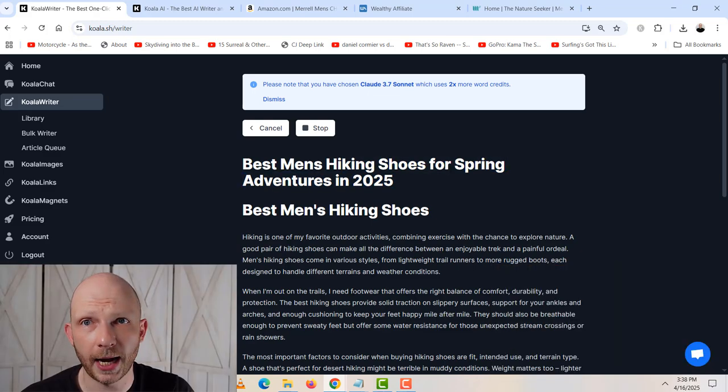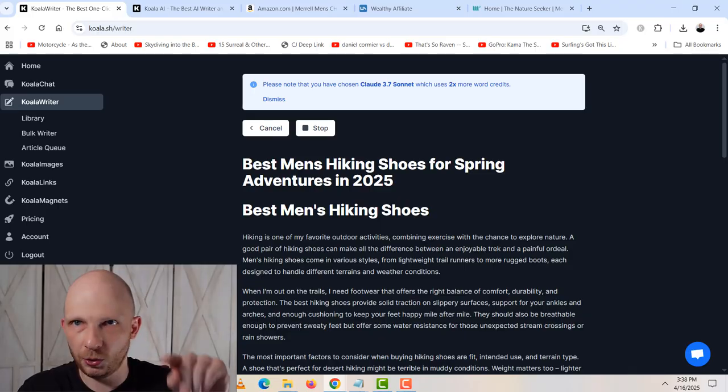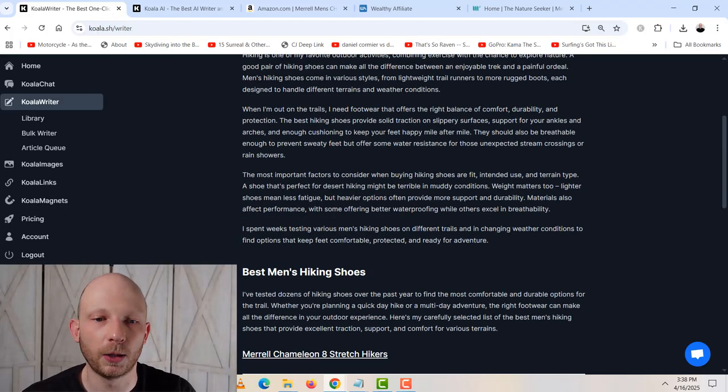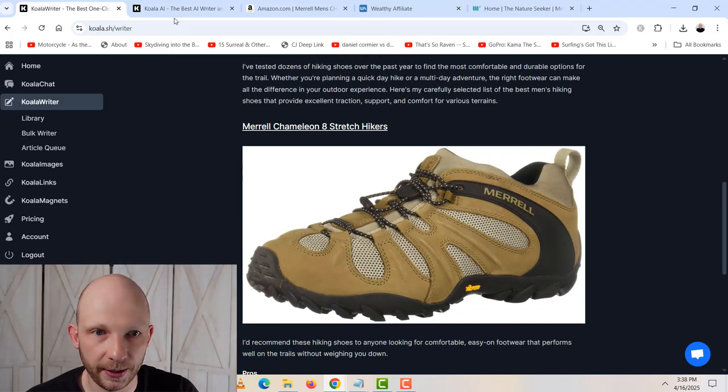But I find that the Koala AI writer is very high quality and very spot on most, if not all, of the time when I'm creating content, especially if you use the template order that I was showing you earlier to help it create better quality content. So there it is. There's that one that I was showing you.